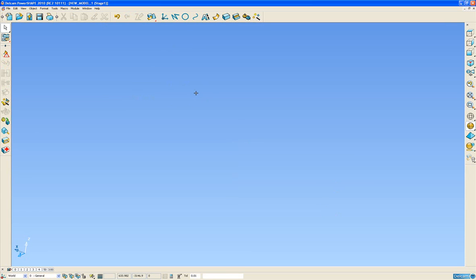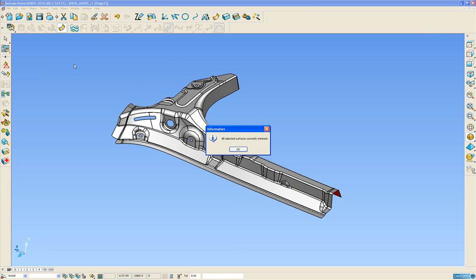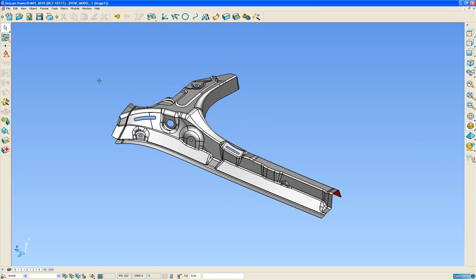We can simply delete those surfaces as they are no longer required. Let's bring back the rest of the part with Ctrl L. And now we're going to move on to identifying any badly trimmed surfaces. Now in this case, the information dialog informs me that there are no badly trimmed surfaces and everything is correct. Okay, so now we can start to look at the alignment of the part, bringing the part into the correct line of draw for machining.